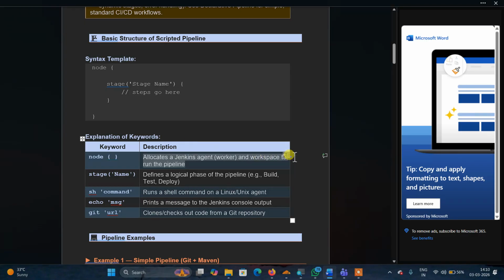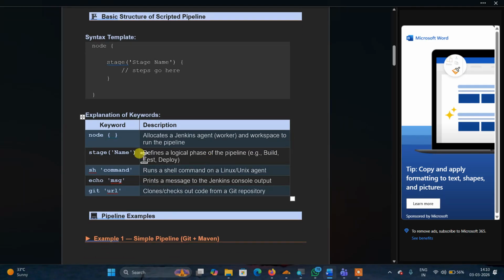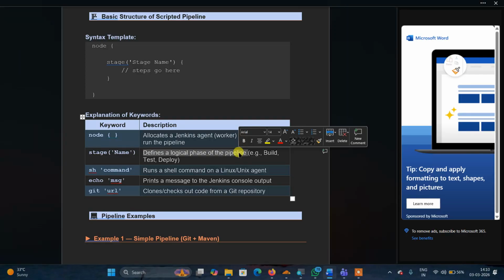What is the stage? Stage is nothing but a stage name. I'm just giving the stage name as code. Again, stage name 2 as build. Again, stage name as deploy. Again, stage name as monitor. The stage defines the logical phase of the pipeline, which is nothing but code, build, test, deploy. Understood?